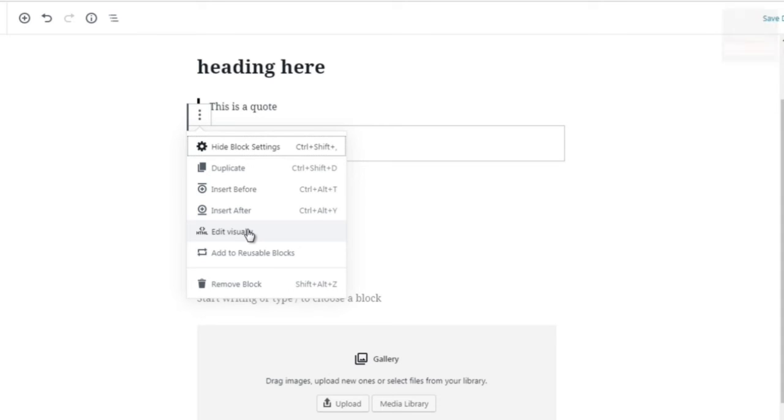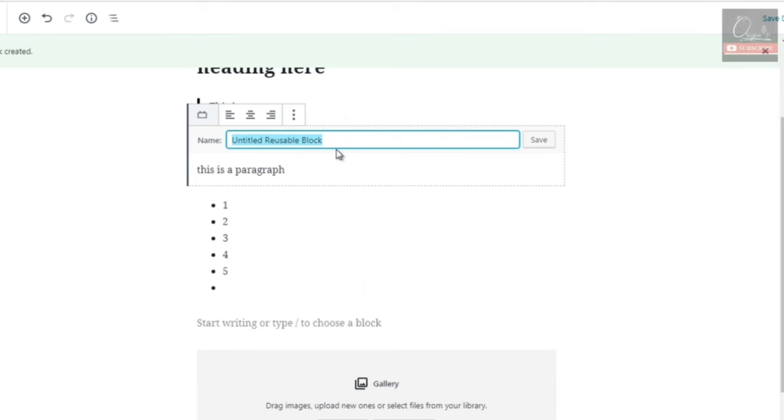The visual editor is basically a what-you-see-is-what-you-get view. This is so that you can see what it looks like to the end user. The HTML code is the code in the back. All right, so you can add reusable blocks.